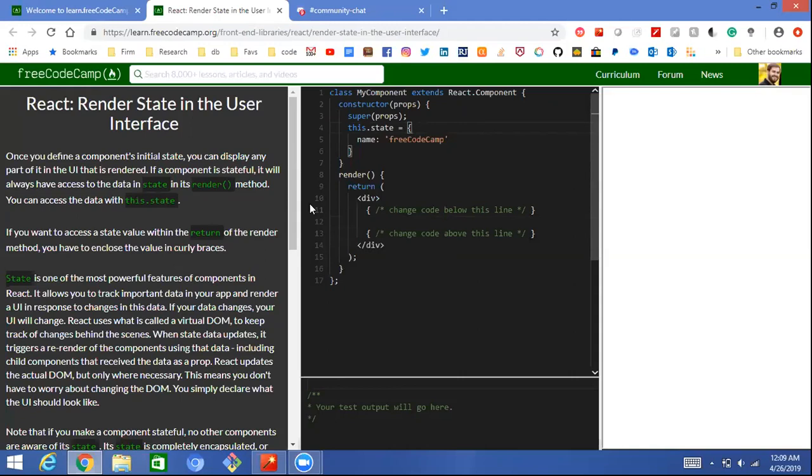So once you define a component's initial state, you can display any part of it in the UI that is rendered. If a component is stateful, it will always have access to the data in state in its render method. You can access the data with this.state. If you want to access a state value within the return of the render method, you have to enclose the value in curly braces. State is one of the most powerful features of components in React. It allows you to track important data in your app and render a UI in response to changes in this data. If your data changes, your UI will change.